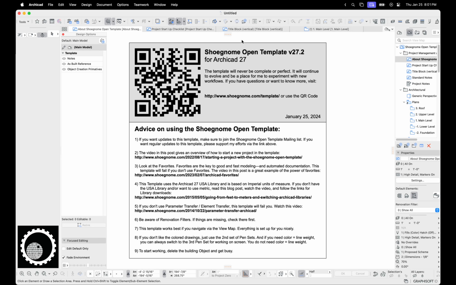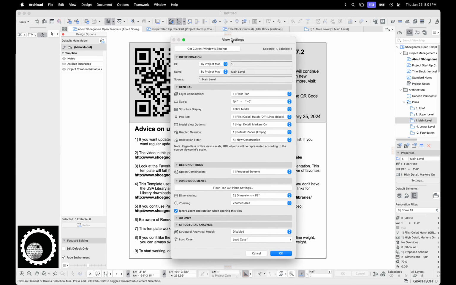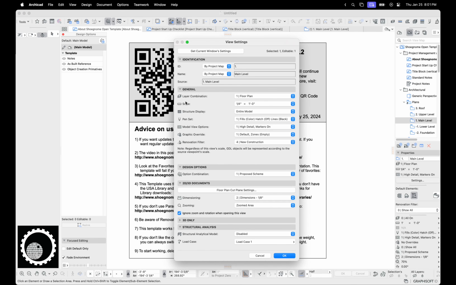The first thing I want to talk about is what you have your views set to. So every view, if we just go to this main level plan over here and go to its settings, we've got the view settings, its ID, its name, all the general settings like layer and scale. You can read all that on the screen. Well, in Archicad 27, we have a new one, which is design options. And so you get to pick the option combination that is assigned to that view. By default, it's main model only.